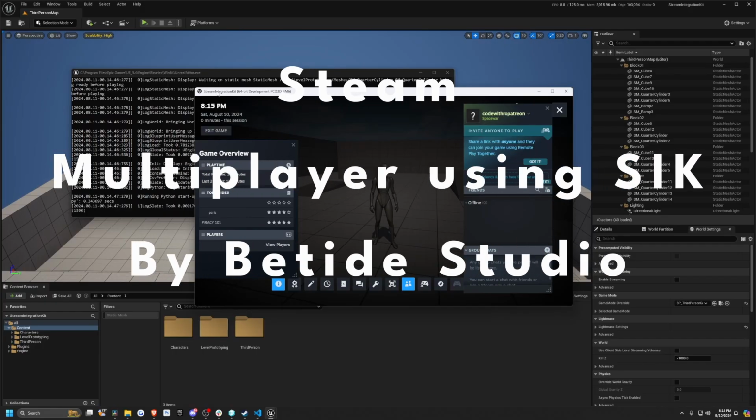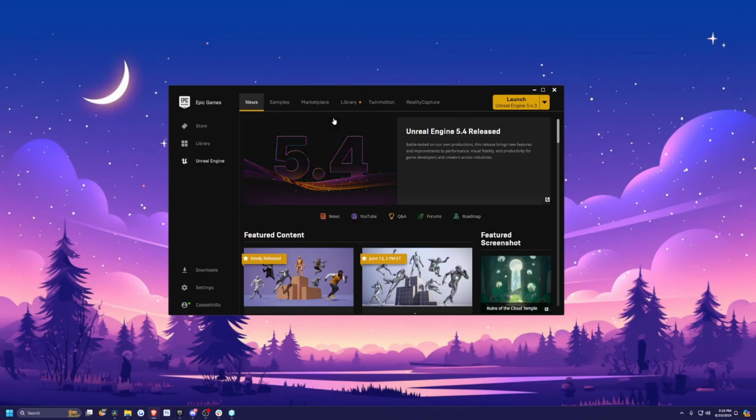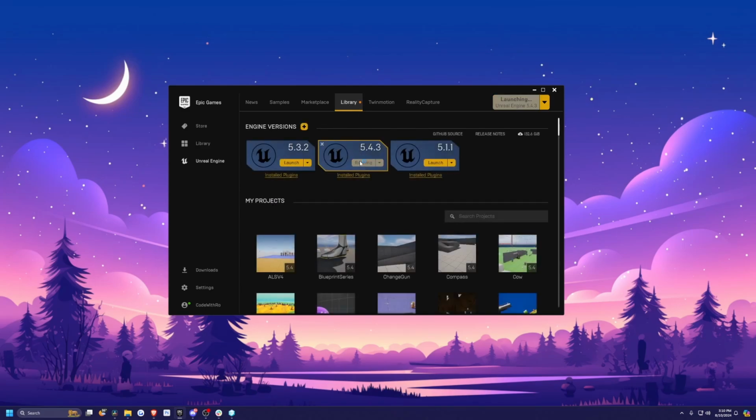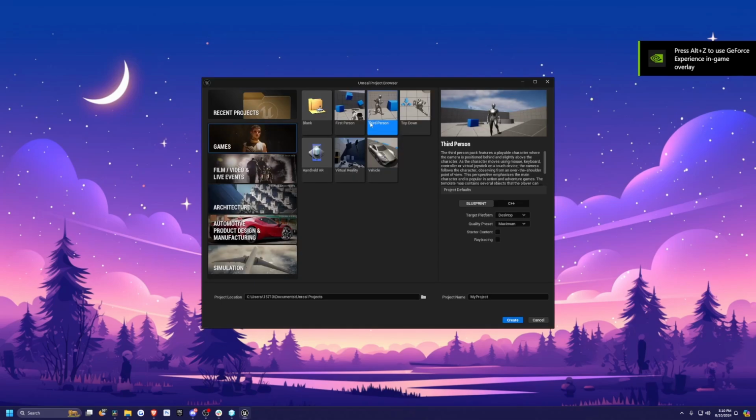In this video, I'm going to be showing you how to integrate this BeeTide Studio Steam integration kit. And pretty much this just allows us to connect our games onto Steam and allows us to play multiplayer games together. So I'm just going to head over to the library, launch 5.4.3 and create a third person template project just for the sake of this tutorial. And I'll just create a third person project and I'll call this something like Steam integration kit and hit create.